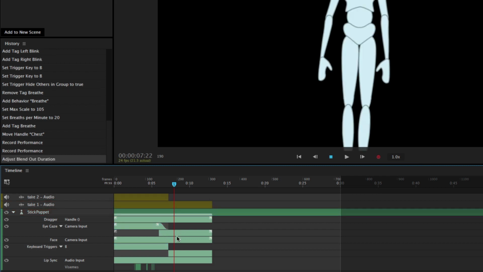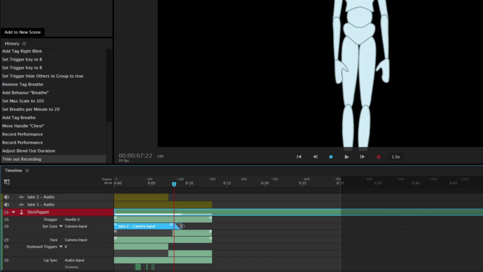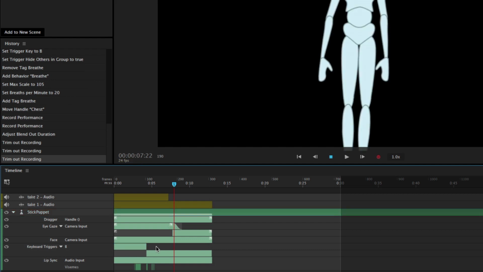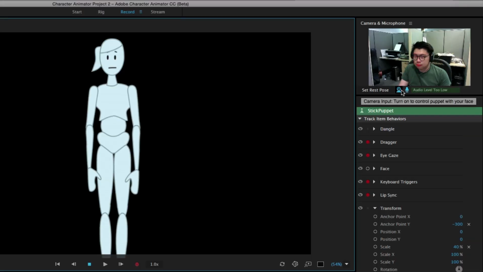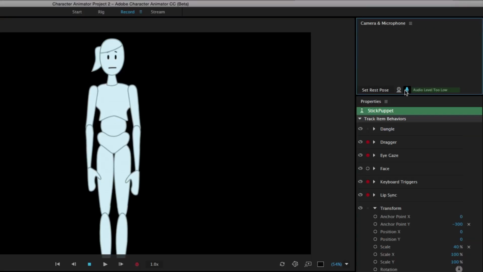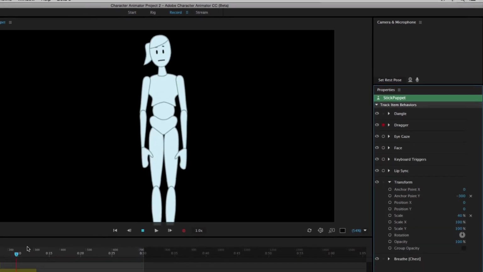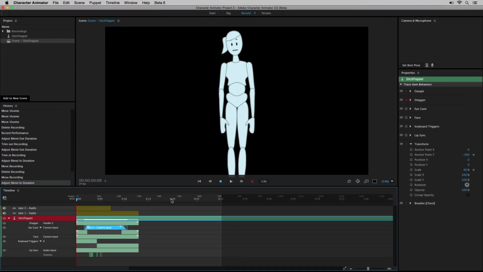Takes can also be edited, similar to editing clips in Premiere, by cutting and adjusting the edges. When editing, turn off the webcam input so as not to contaminate and confuse the performance shown in the scene. Let's do another take so we can animate the right arm here.